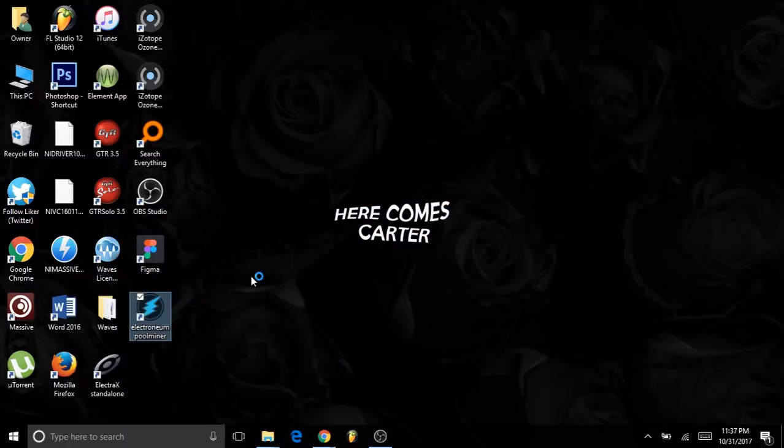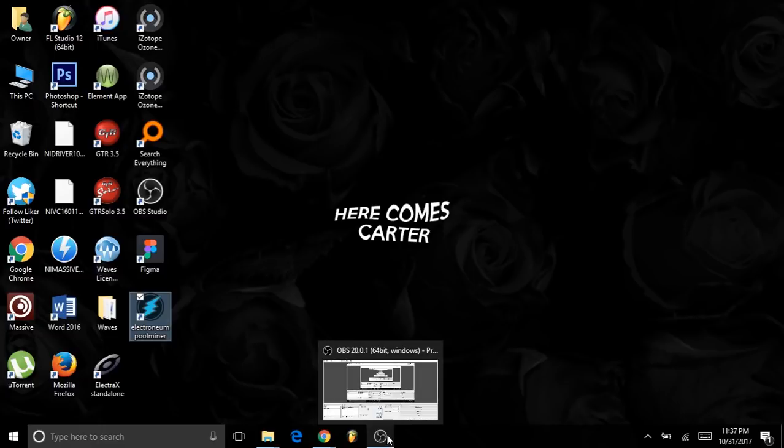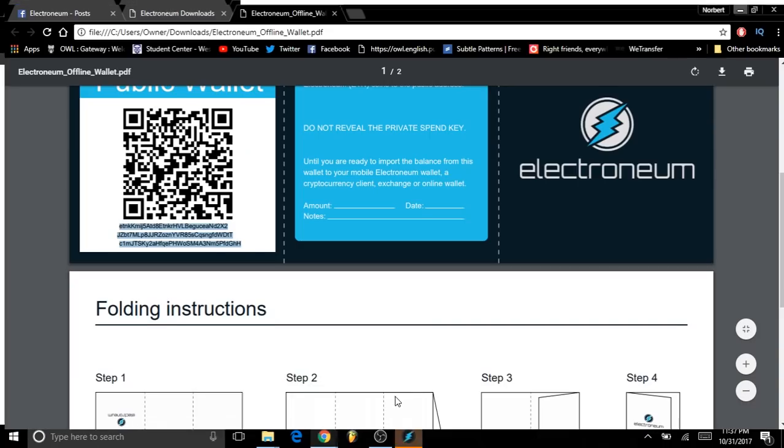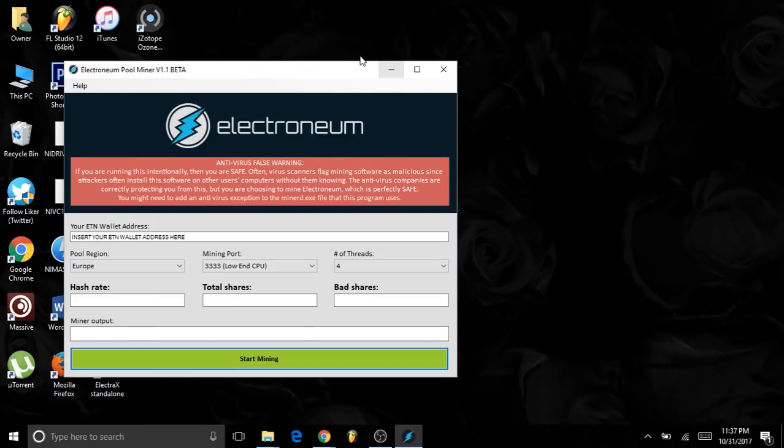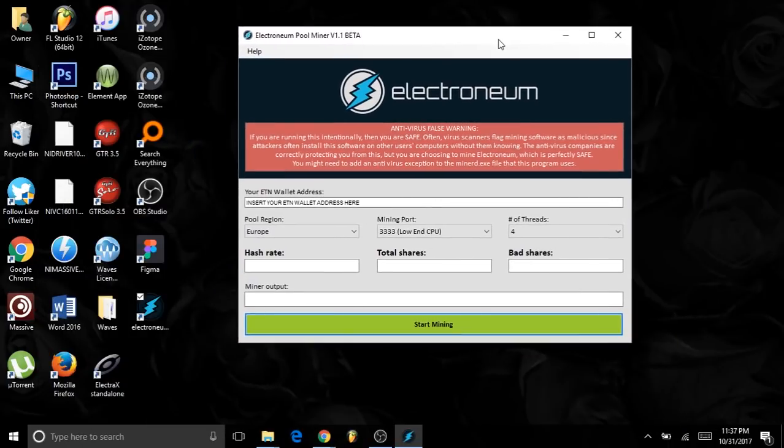This is our pool miner, and we'll just let that load up, and I have that copy and pasted. I've copied, but we'll see. So we'll bring you to something like this. Now this can get very tricky and confusing at first, but we'll quickly go through it.